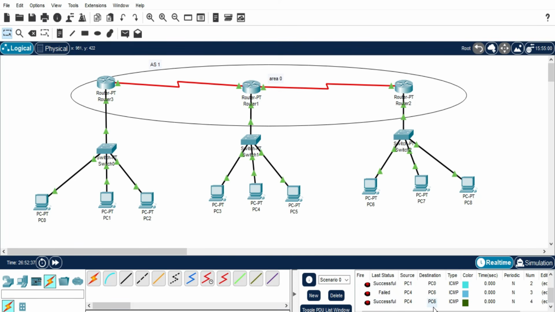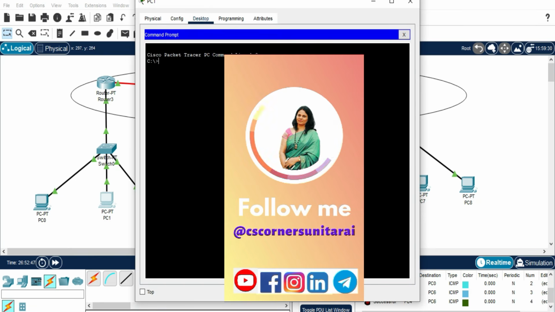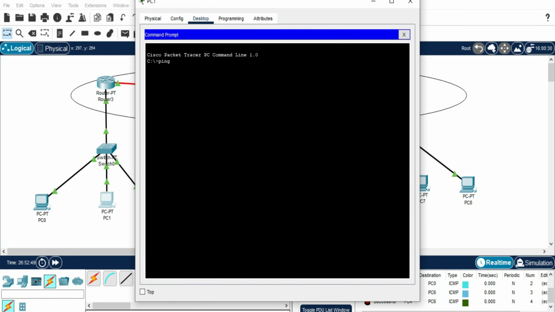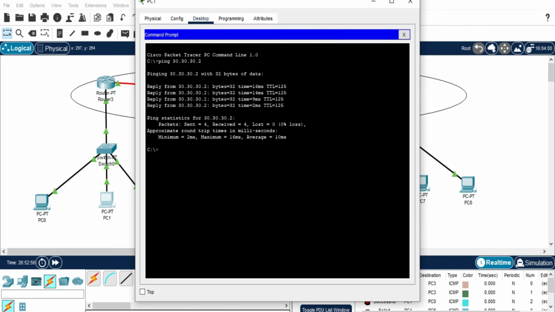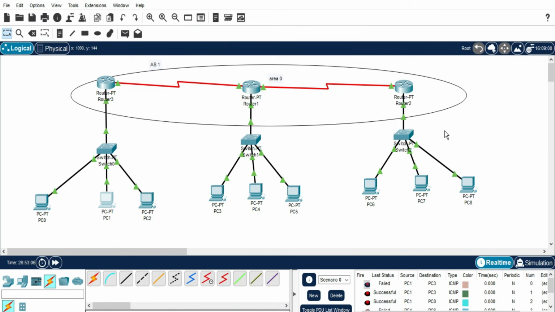Guys, you can even try with the ping command. Let me show you that. For example, I'm clicking on this and I will go to my desktop command prompt, and here I'm going to type ping 30.30.30.2, and you can see guys, I'm getting a reply. That means my connectivity is successful. My devices are reachable from other networks also. So that's all about the OSPF practical.